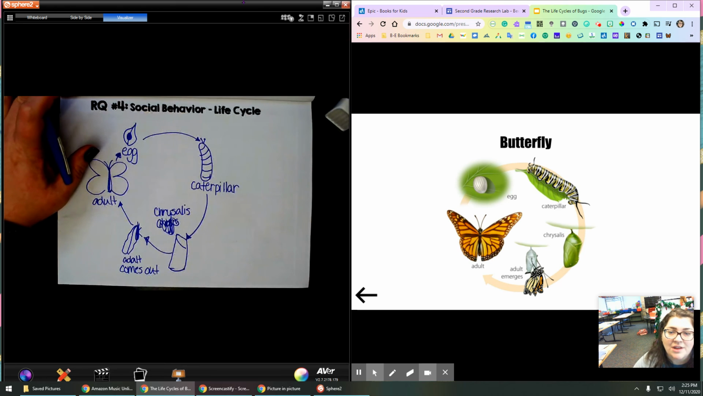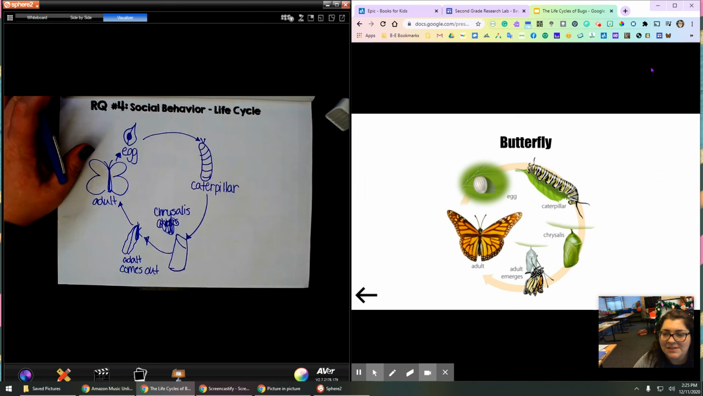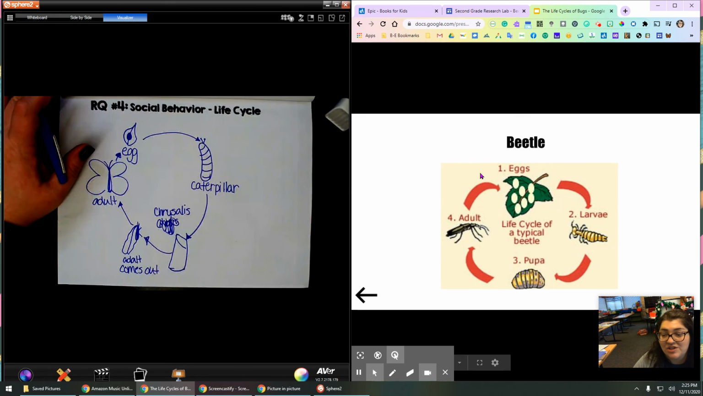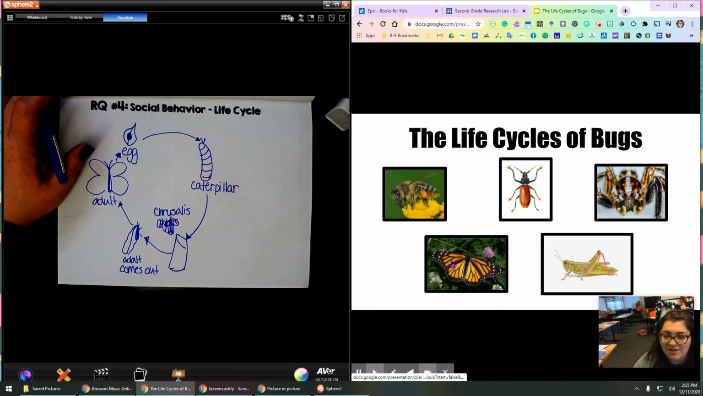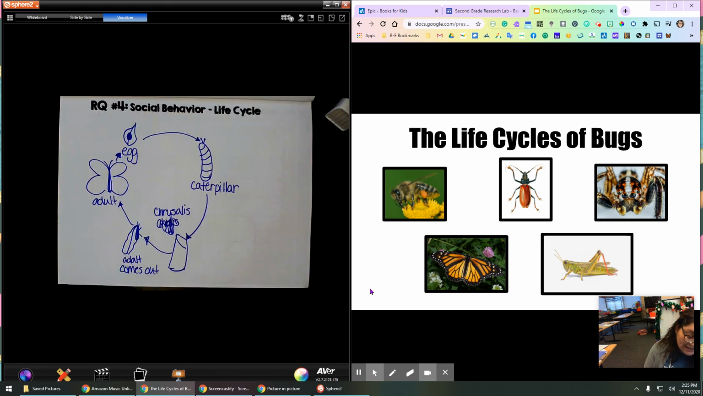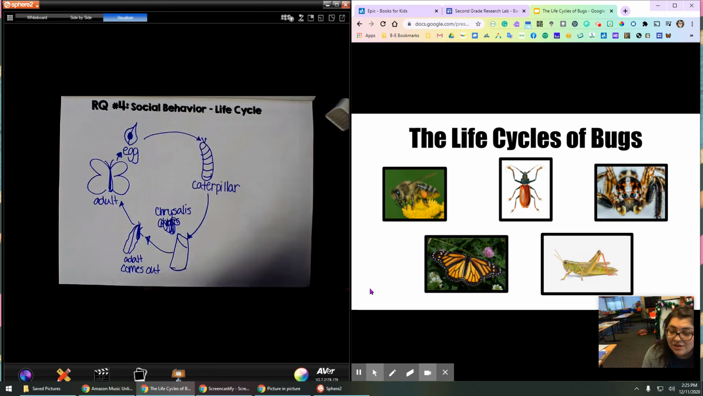So your job is to use the different resources that we have. So this one, it shows you the picture, but I want you to do some reading too. When you're done, you're going to take a picture of this page and post it on Seesaw so that I can see your amazing work.